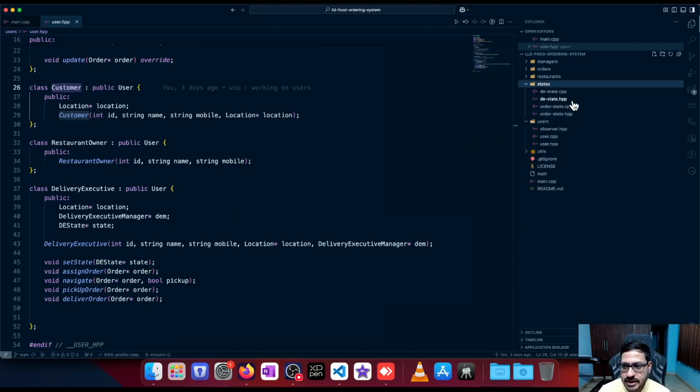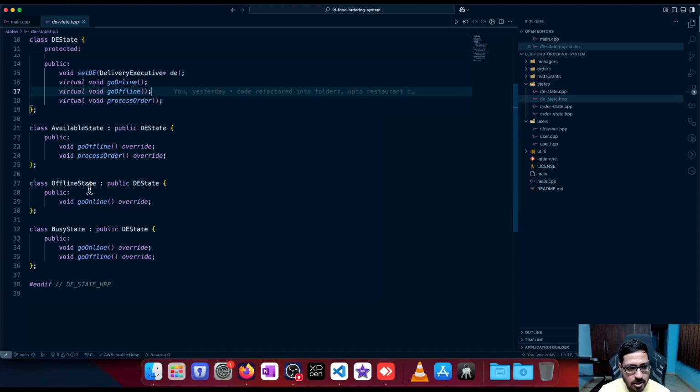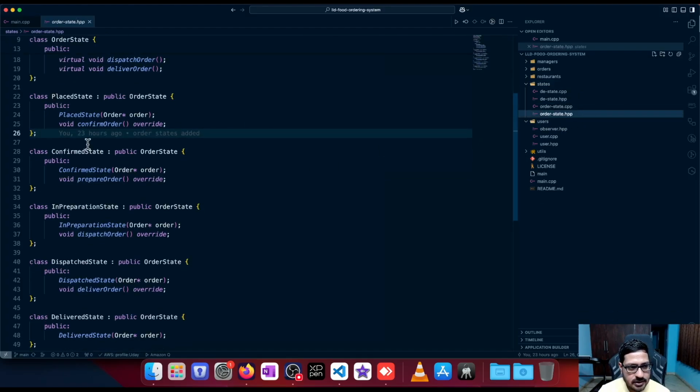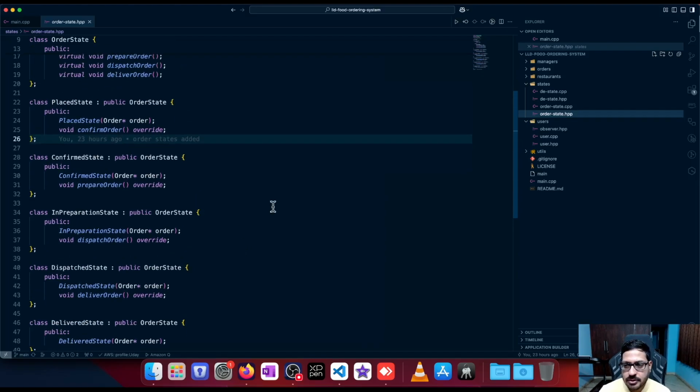And then we have the states. There are two types of states. The delivery executive needs a state: available, offline, and busy state. The order needs a state: placed, confirmed, in preparation, dispatched, delivered state. So this is our typical state pattern. And then let's look at restaurants.